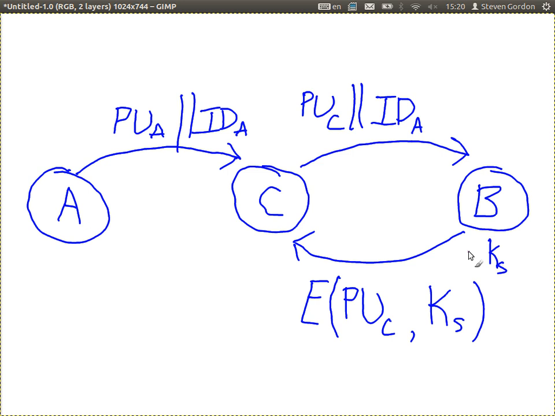Leave it on the board. Okay. So B chooses KS, the session key that it's going to use with A, and encrypts it using the public key that it received from A. Well, at least the public key that it thinks it received from A, but in fact, it's C's public key.